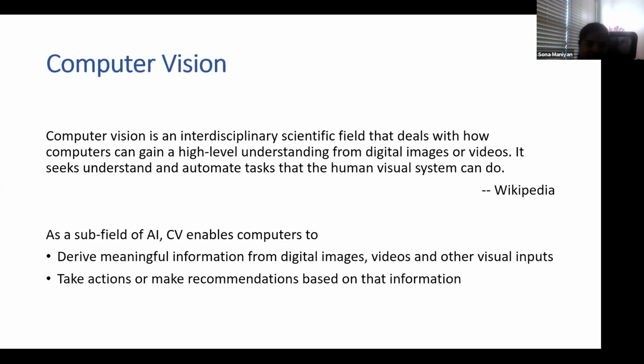And so this is a definition for computer vision that I took off Wikipedia. It says it's an interdisciplinary scientific field that deals with how computers can gain a high-level understanding from digital images or videos. It seeks to understand and automate tasks that the human visual system can do. So the key here is the goal is to do or mimic human vision. And from the perspective of AI, where computer vision comes in is that you want to get some meaningful information from all those digital images out there, the videos, the other visual inputs. And for a system or a human to be able to take an action based on some recommendation or some kind of inference that can be made from computer vision.